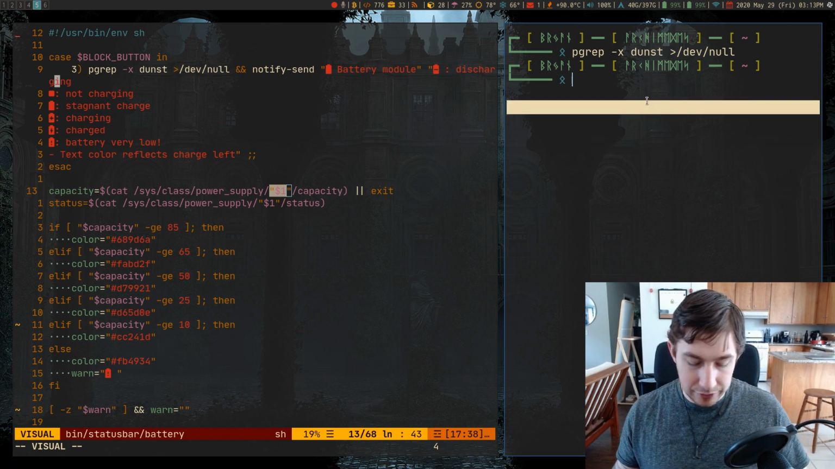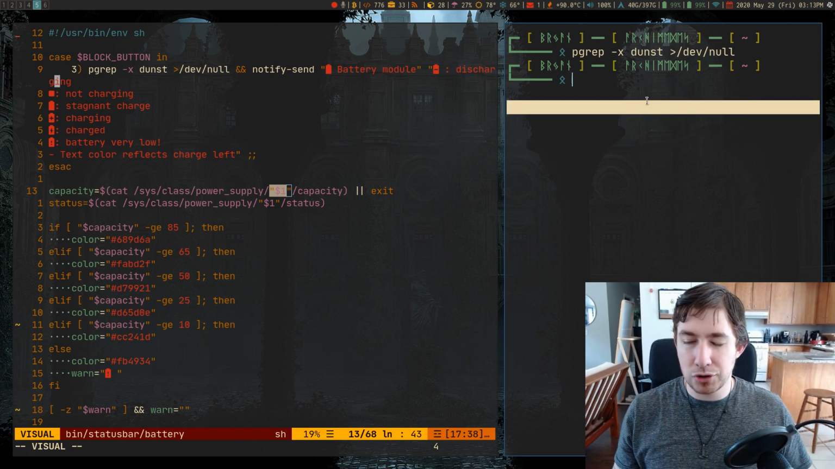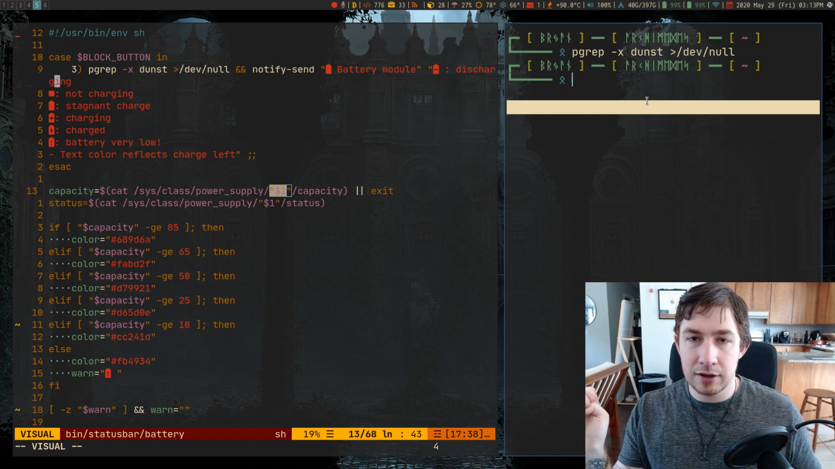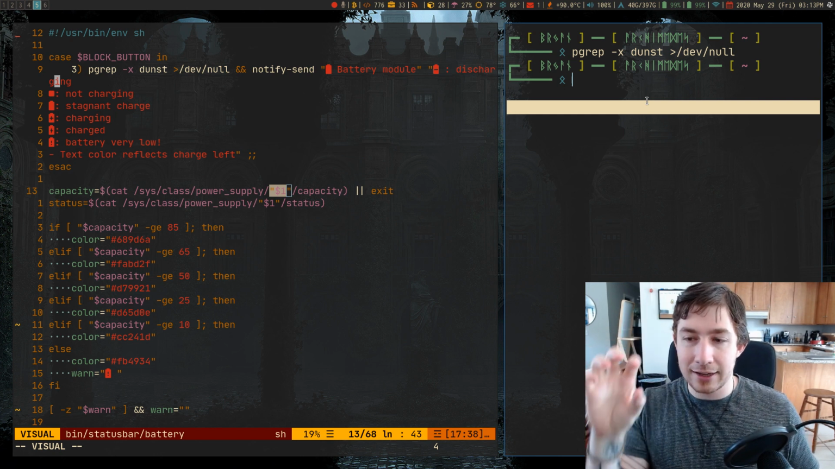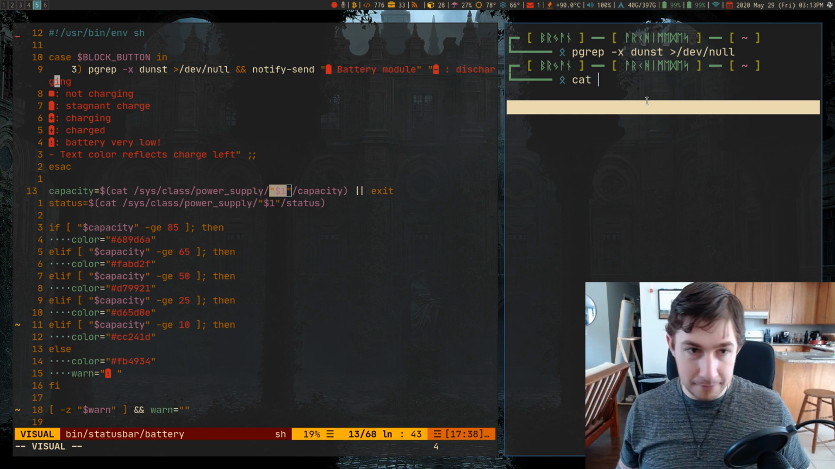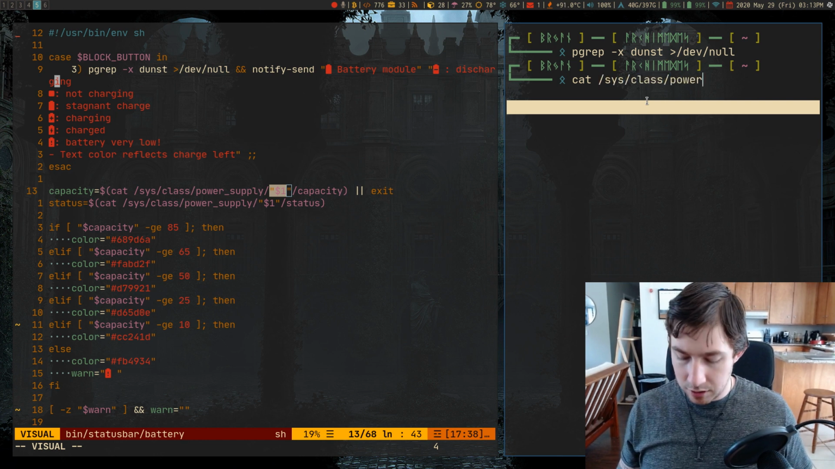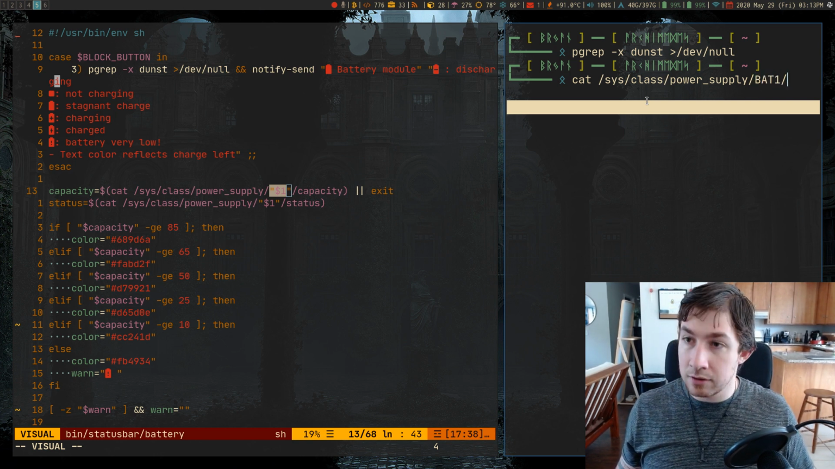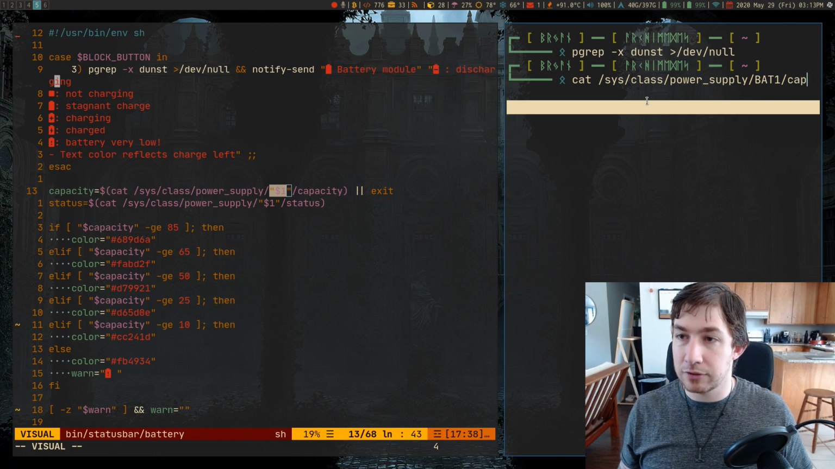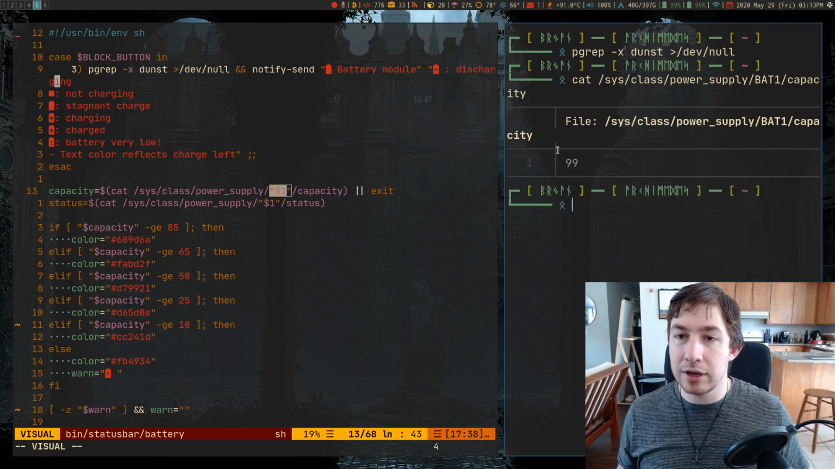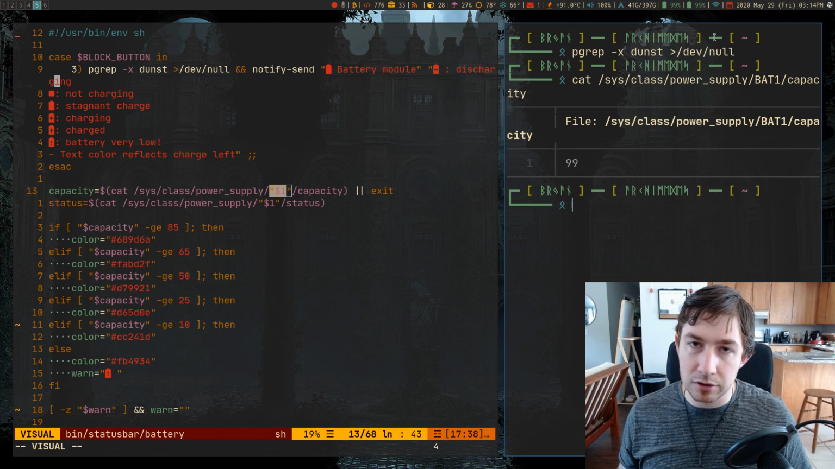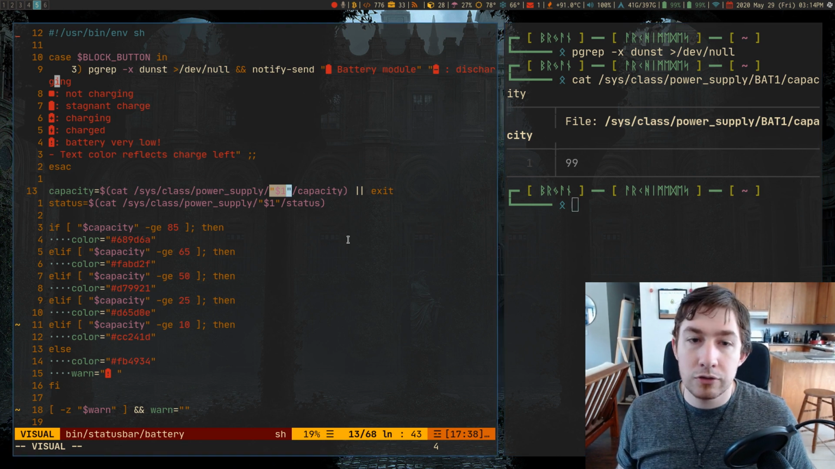So let's just write this out. So command substitution basically says, run all this command, and whatever the output is, that gets assigned to the variable. So we're going to do cat /sys/class/power_supply, and now I'm just going to say bat1, and then /capacity, because that's what we're looking at, and the output is 99, because my battery is currently full at 99%. So my capacity is 99, which means capacity now receives the value of 99 for bat1.